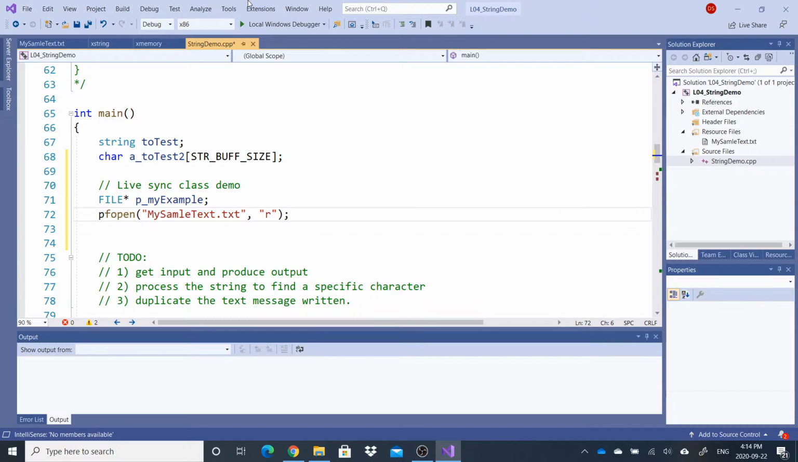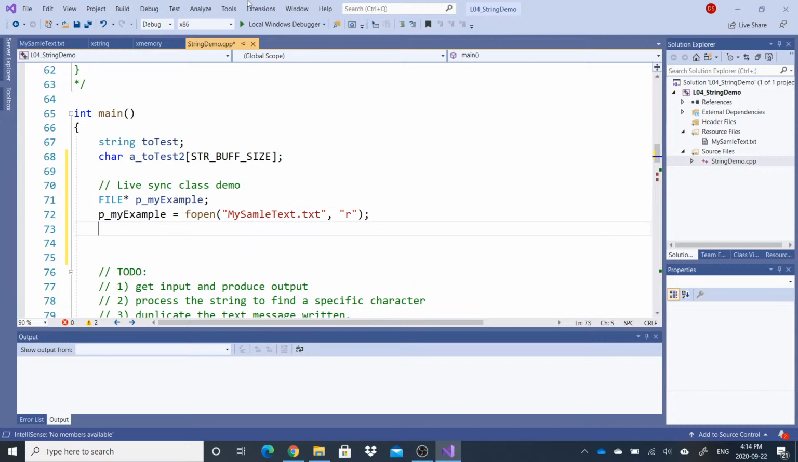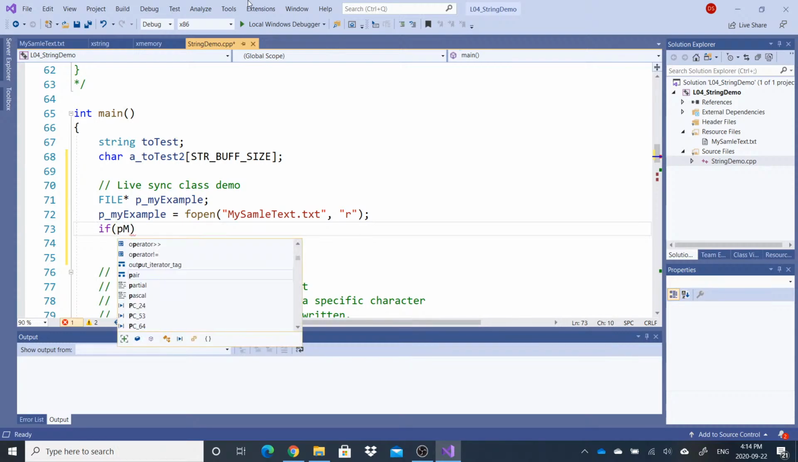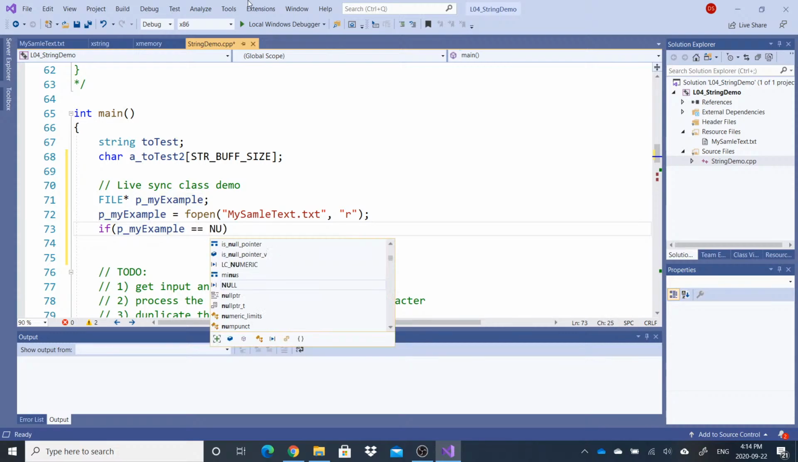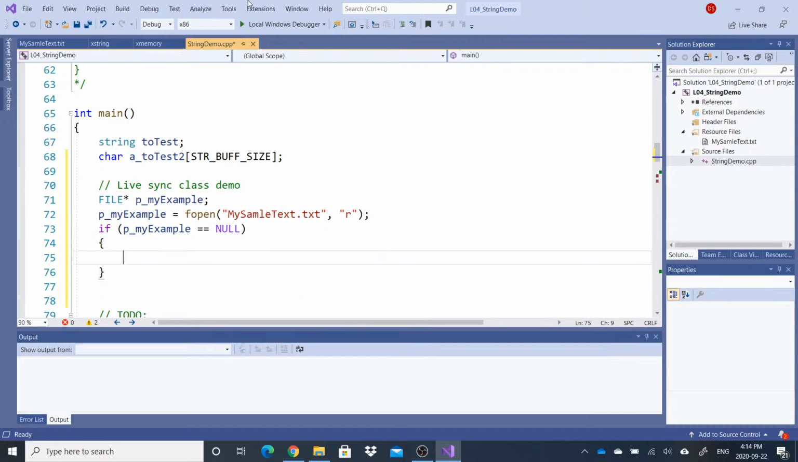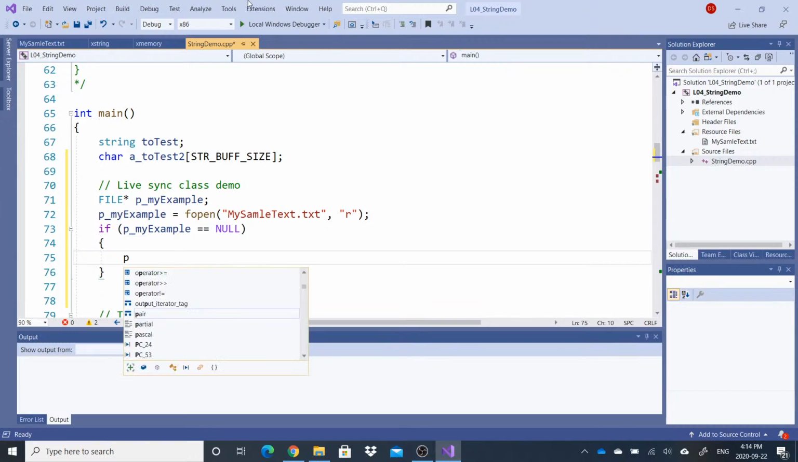So p my example is equal to that, and then what I need to do is check to see if it actually opened up properly. So if p is equal to null, then I know I did not read in the file correctly. I want some kind of printf statement saying, holy crap, bad things happened.